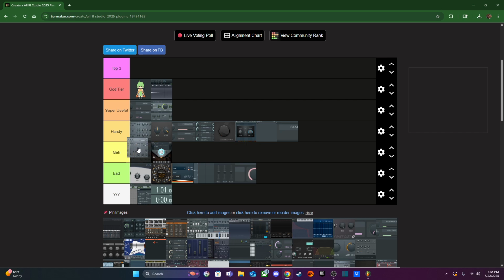Okay, this is Fruity Delay Bank. This allows you to have up to 8 different delays. I've never really had to use more than one delay plugin for any patch I've made, so I don't know. It might be handy though. I'll put it here.